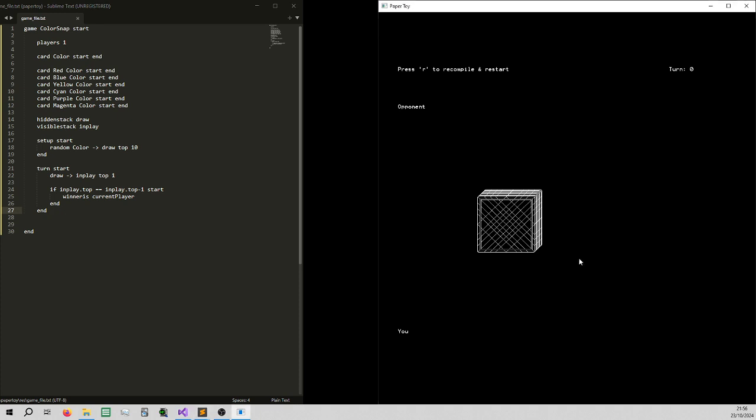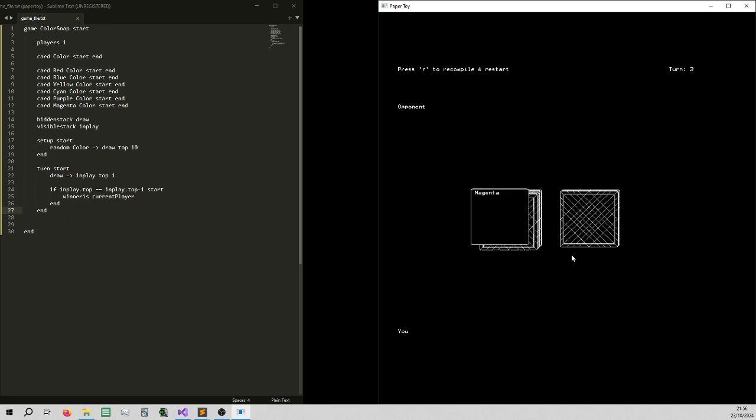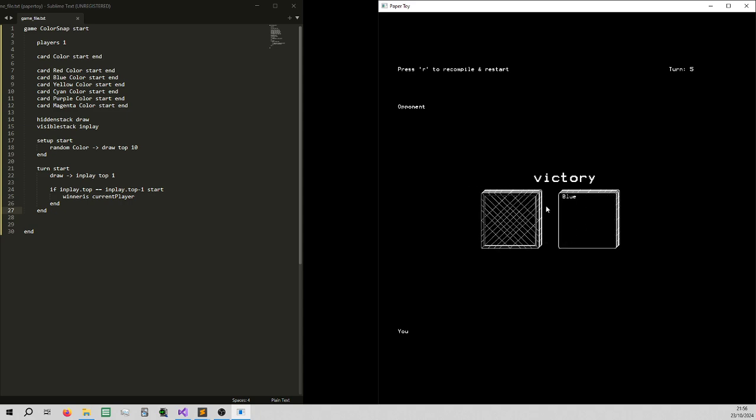So we can refresh, and we're going to start playing. Hopefully we'll reach the win condition before we reach the end of the deck. But so, magenta, red, hey, there we go. You see a blue on top of a blue, and that's a victory. So we won. We can do that again.